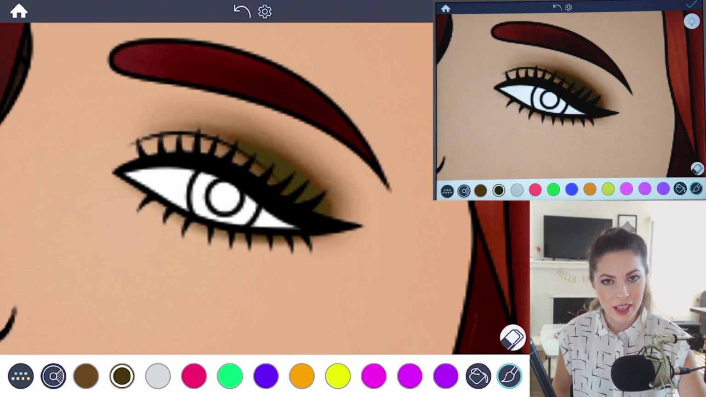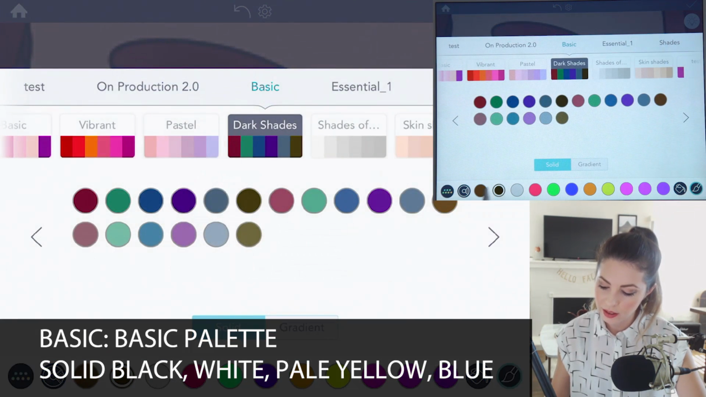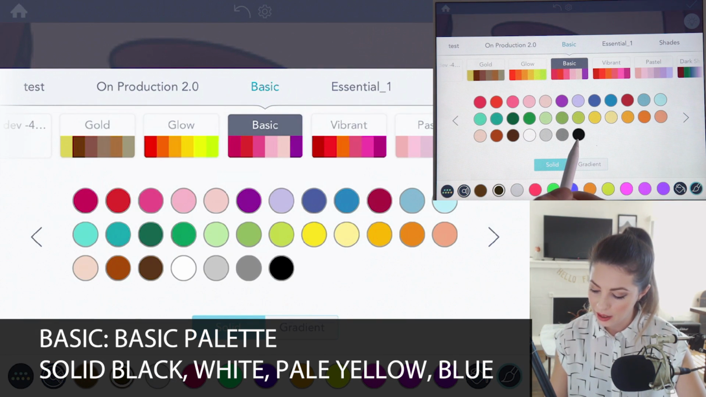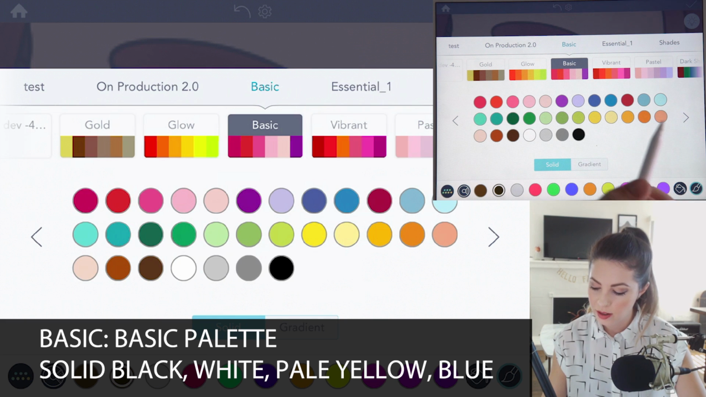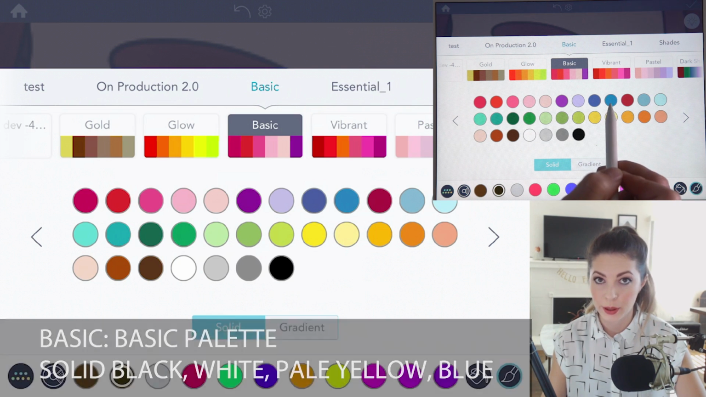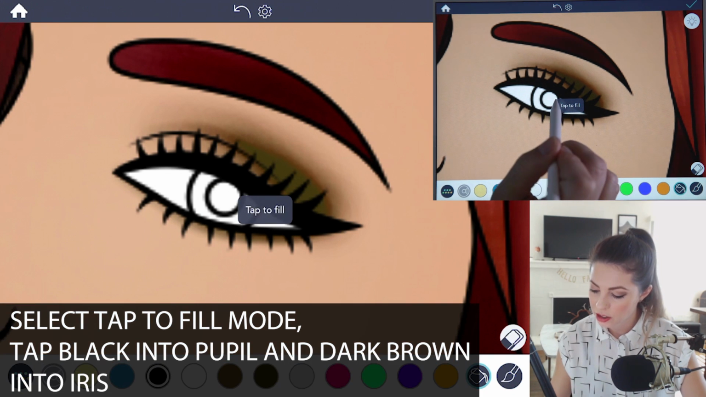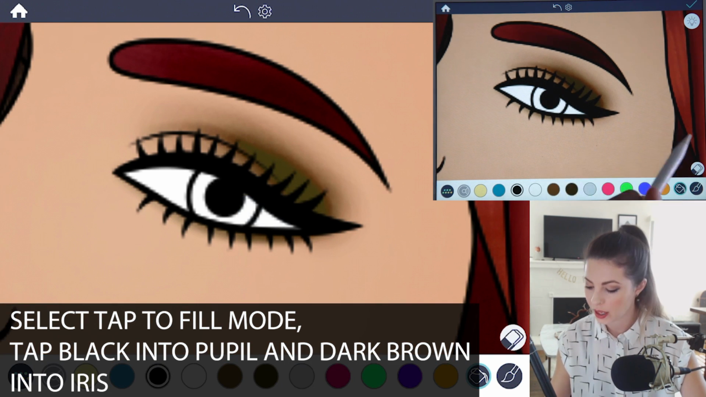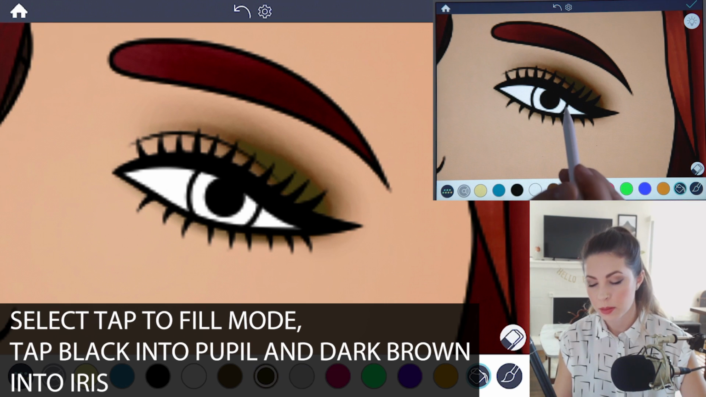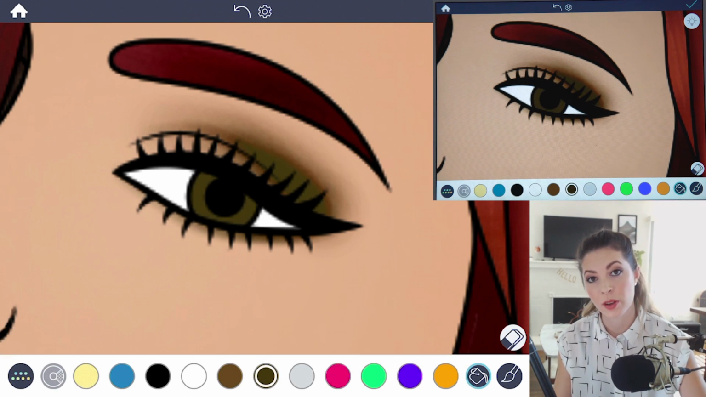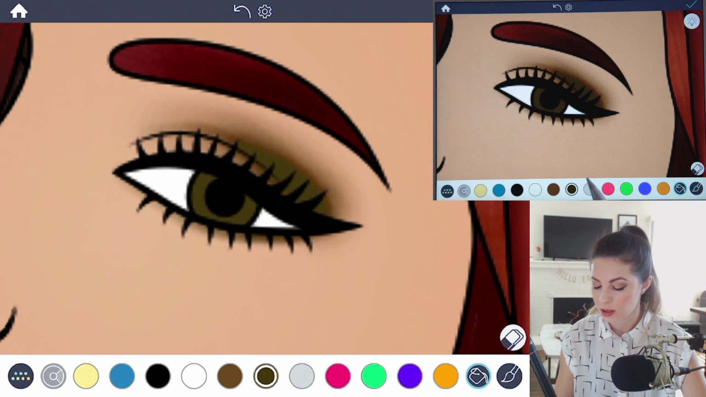Now let's work on the inside of the eye. Open up the color palette again. Under the basic palette, select a black, a white, a pale yellow, and then this medium color blue. Now we're gonna select the tap to fill mode and select black and just tap to fill in the pupil of the eye. And then for the iris, let's select that darker brown we had earlier from the eyeshadow and tap to fill that in.